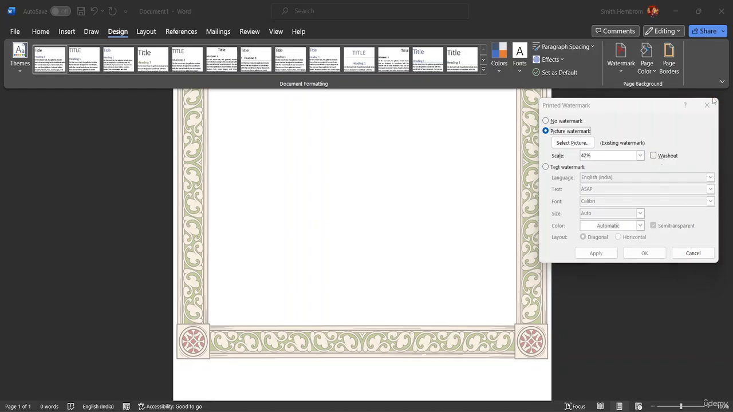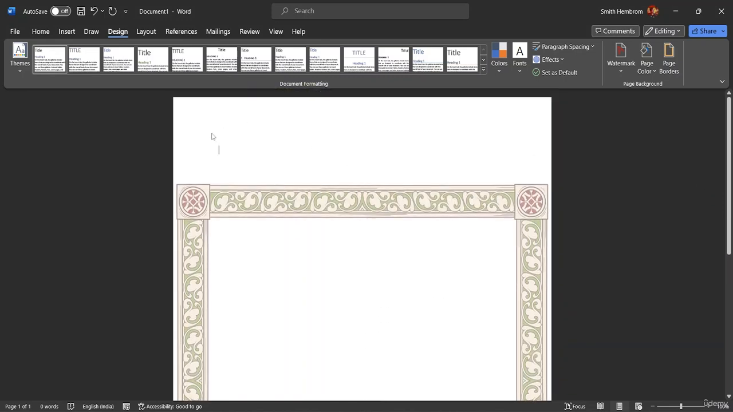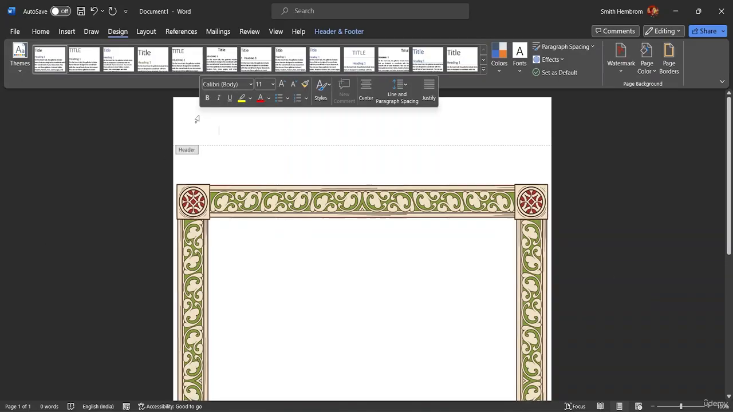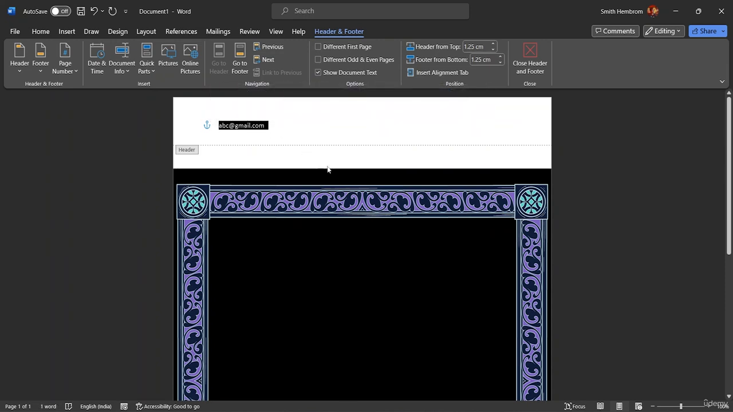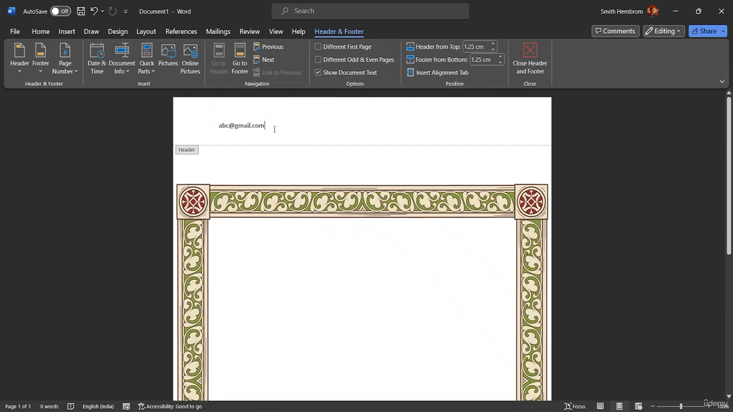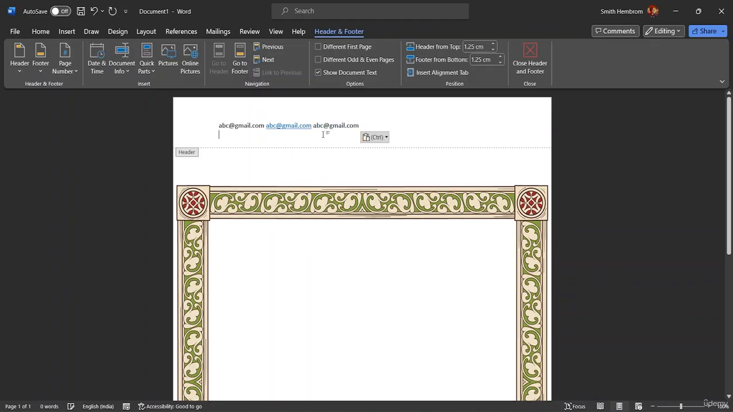Or suppose you have applied this already, and now you want to make some borders using your text. The same way, you will go up here into this header option, and from the header option you are going to write something. Suppose I will just write abc at gmail.com. Once I have selected this, let's select this out, and now I'll click on Control C, and from here I will click on Control V. Here you guys can see I can make some designs over here, and the same way I will click on Control V.